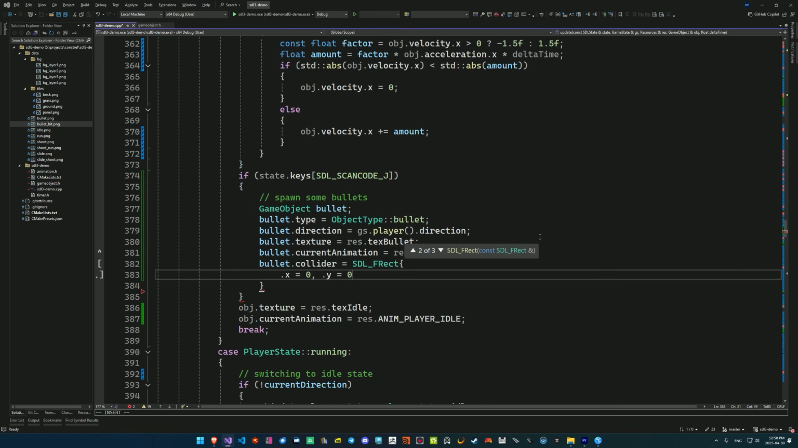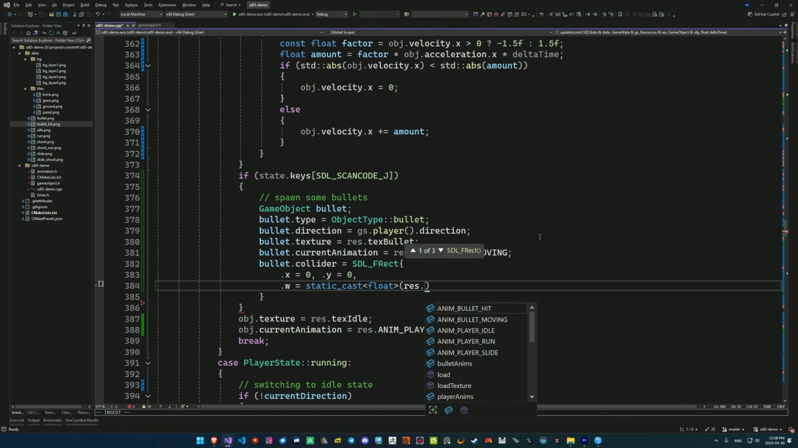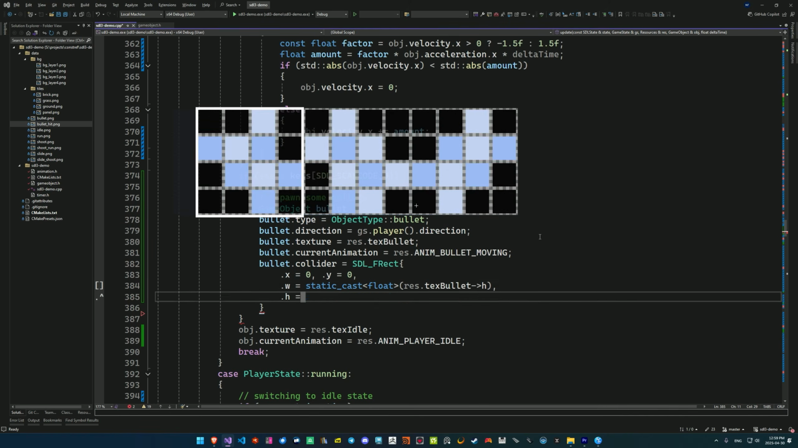The collider is going to have an x of 0, y 0, and a width and height that's based on the height of the sprite sheet image. Each frame is a 4x4 square, and we're going to get that value from the height of the tile sheet instead of simply hard coding it.